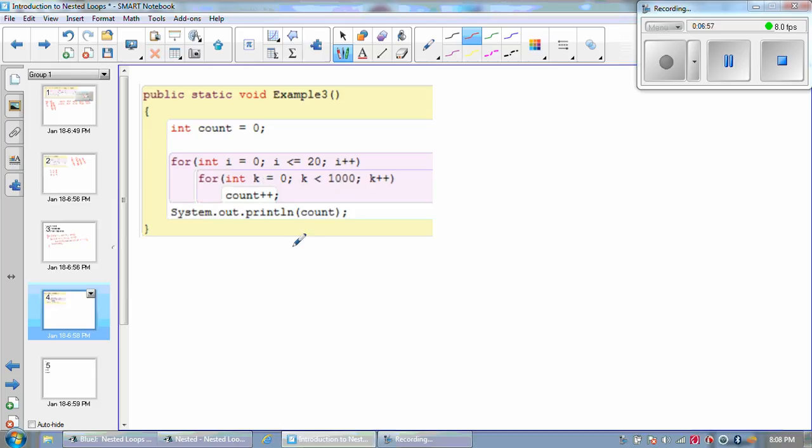Now we are not going to trace this because that inner loop goes 1,000 times, that's a lot, and I do that for every time I do the outer loop, and the outer loop goes from 0 till it's equal to 20, so that's going to be 21 times. So to see this answer, I simply multiply those two numbers. My answer is going to be 21,000.